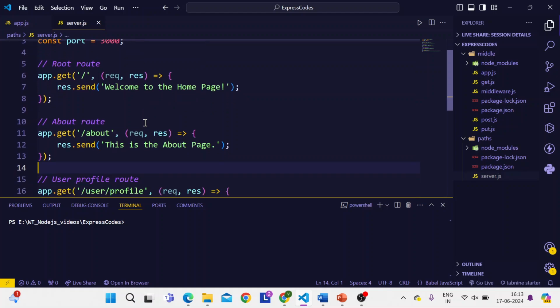Let's go ahead and check out how this looks and how we can use these string route paths to access different endpoints. This particular application is in paths. Let's say node server dot js. We got an acknowledgement saying the server is running on 3000.